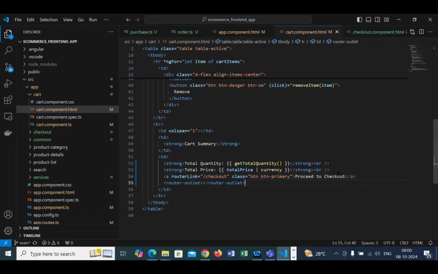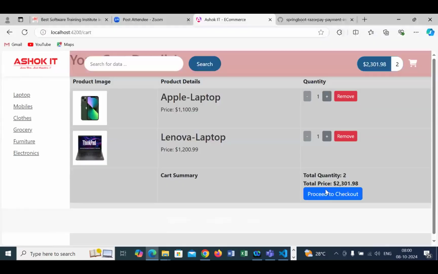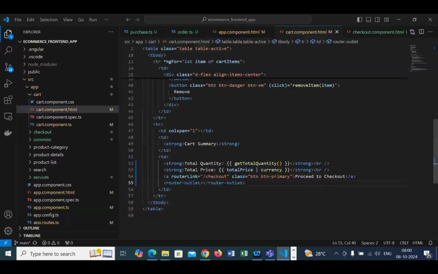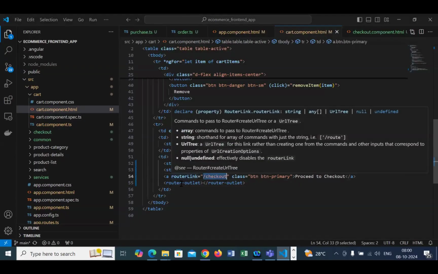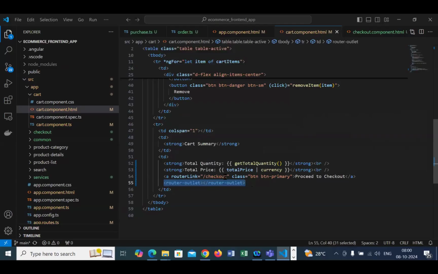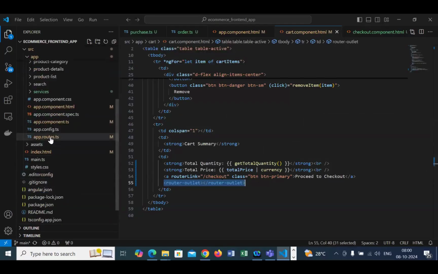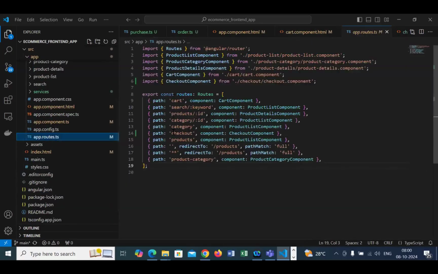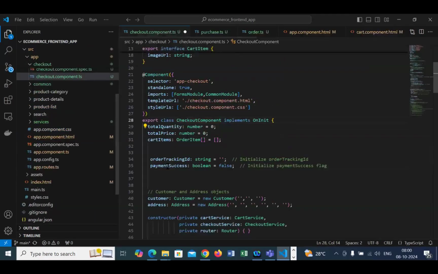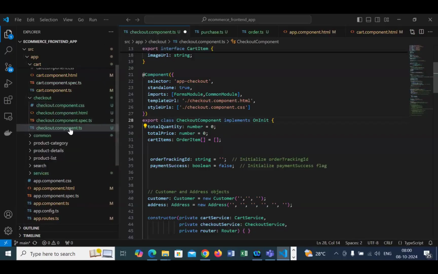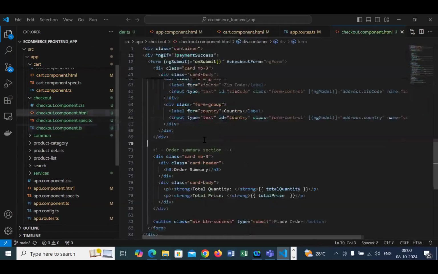I have enabled it by giving the checkout. So with the router link, once you click this, what will happen? It will check where to go: /checkout, right? We have given the router outlet. So /checkout, it will go and check in the app route, and it will take the checkout component. Every component will have a TypeScript file, HTML file, CSS, everything. So it will obviously direct to the checkout component HTML.